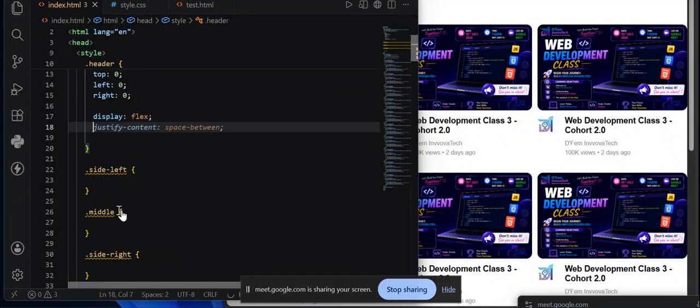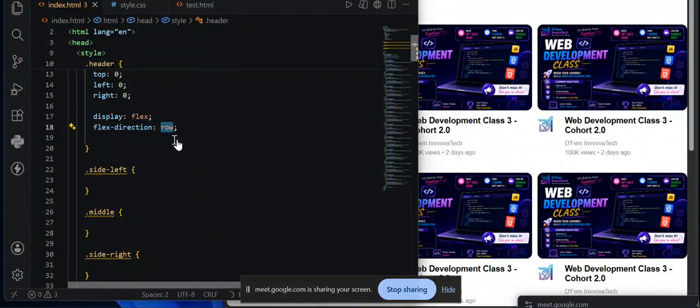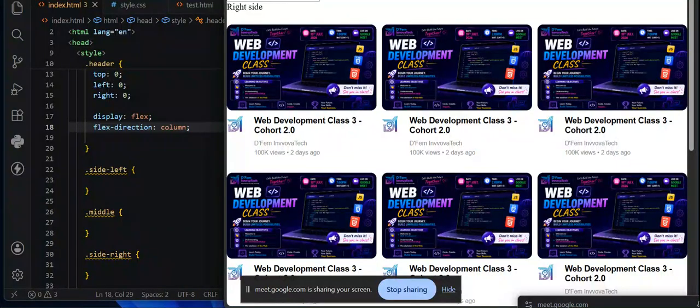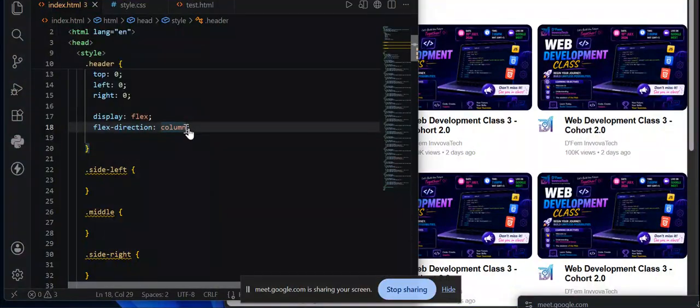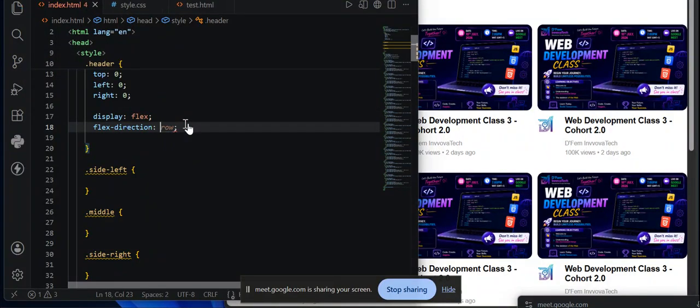One other thing I can set along with flex is the direction. Let's say flex direction, set it to row. If I set it to column, they will be sitting one on top of each other, you see. But if I want them to be side by side, distributed across the row, I will set them to row.